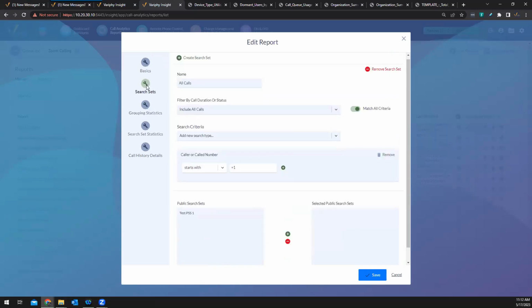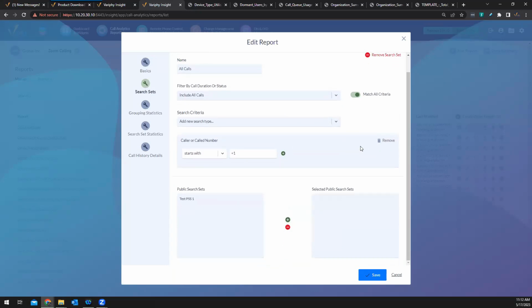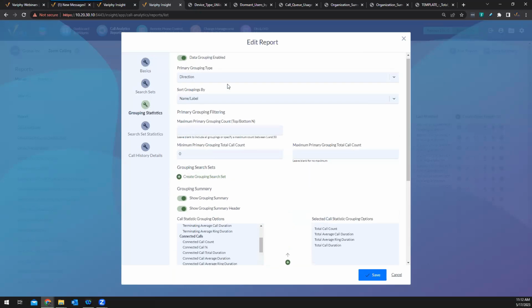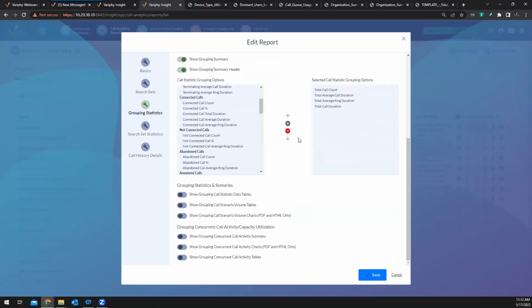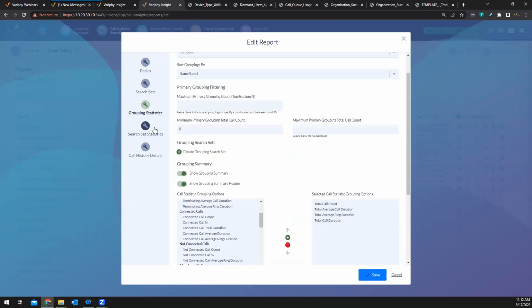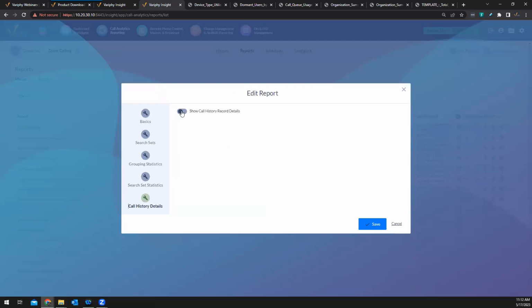So let's go back to the search set, which is very simple. All I'm doing is looking at traffic to or from, caller or called, basically Zoom extensions. And then we're going to group it by direction. We don't really need any additional grouping beyond that, or any grouping search sets. It's pretty straightforward. And then we don't need any call history details, so we'll turn that off.